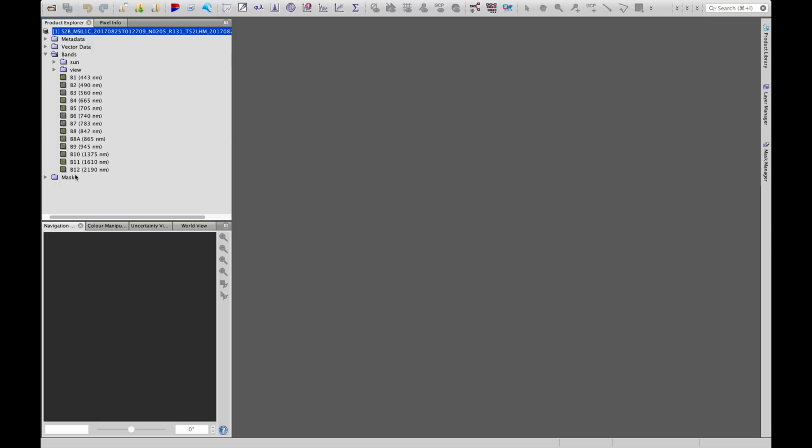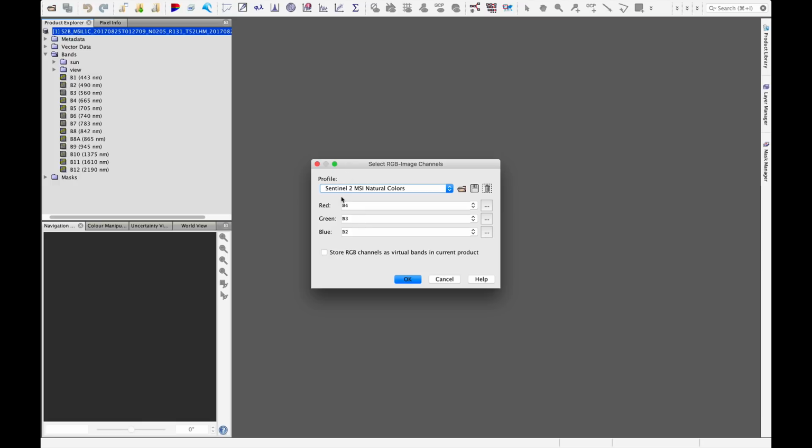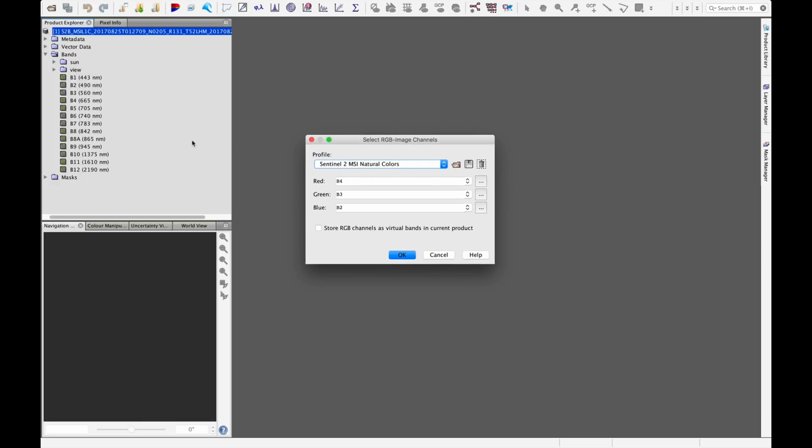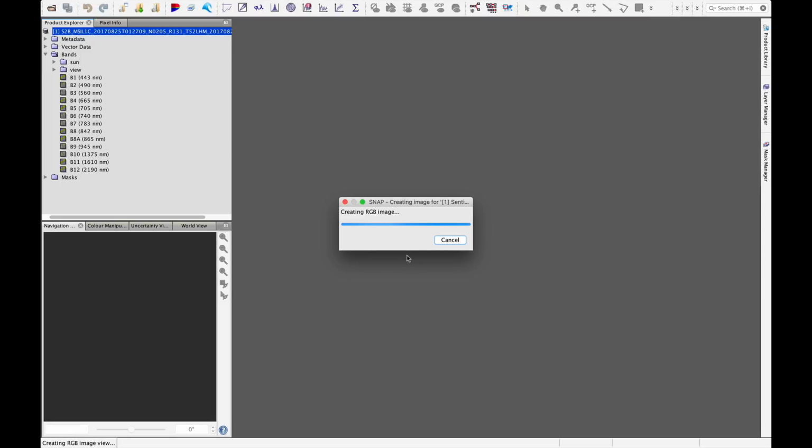13 bands in a Sentinel-2 image. Remember, there's two band 8s, band 8 and band 8A. That's why, although the numbers run to 12, there are actually 13 bands. So when we open an RGB window, band 4 corresponds to 665 nanometers, band 3, 560, band 2, 490. So this will give us a true color representation, very similar to what we would see if we were looking out the window of an aeroplane. So true color, meaning similar to what we would see with our own eyes.